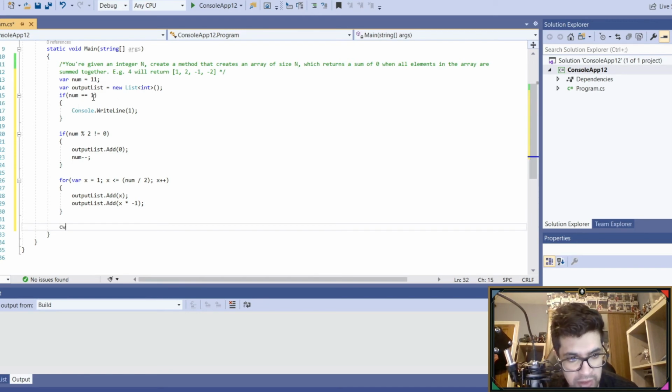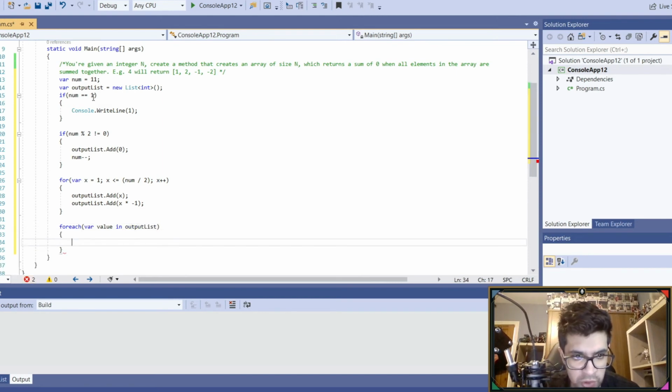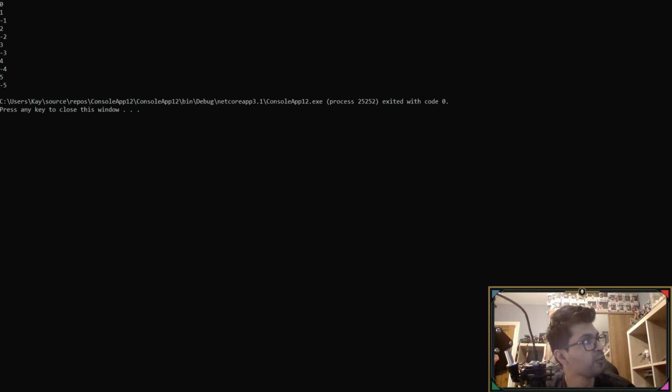So what we're going to do is we're just going to print every value that is in this final output list. So for each var value in output list, all I want to do is print to the console whatever that value is, and let's give that a run. Okay guys, so there you go.